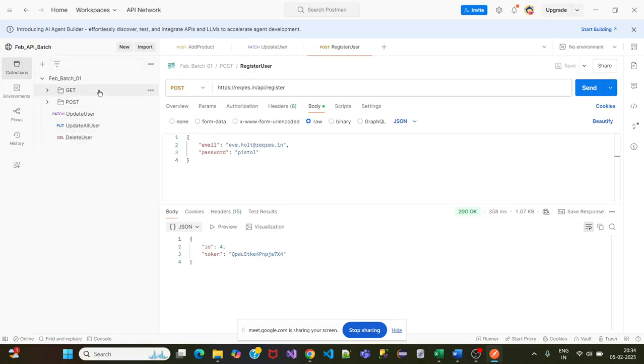Okay, so now I have get requests under get, post under post, and I'll be creating the patch, put and delete folders later. Please do it from your end as well.